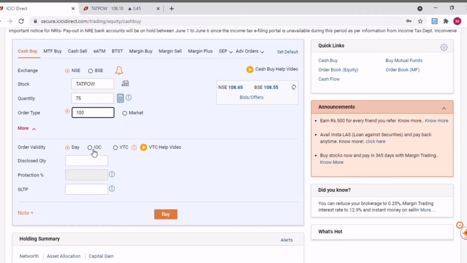The next option is IOC. IOC means immediate or cancel. Similarly, when you submit this particular order and it doesn't get executed immediately, it will get cancelled. Definitely in this case it will not get executed. Why? Because the current market price is 108 and you want to buy only when the market price is 100 rupees, right? So it will not get executed immediately, so this order will get cancelled.